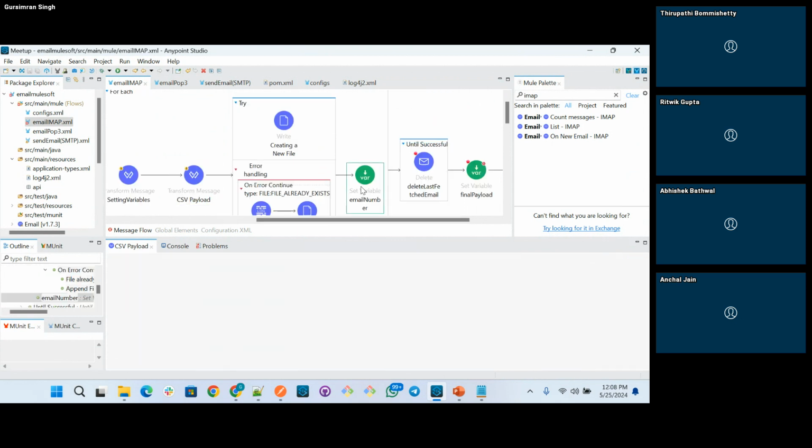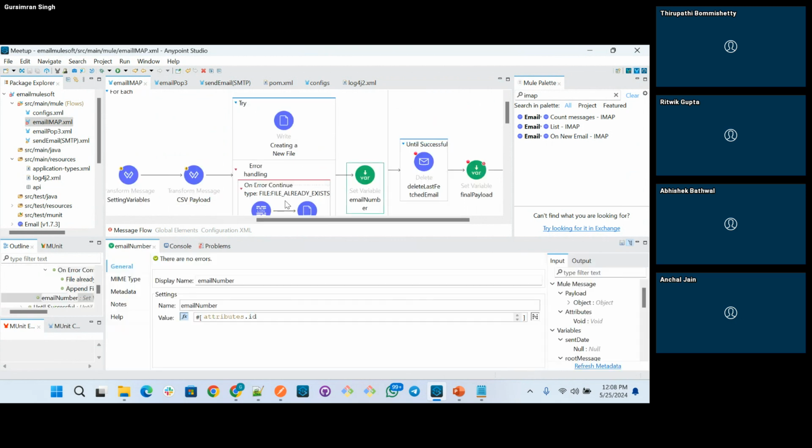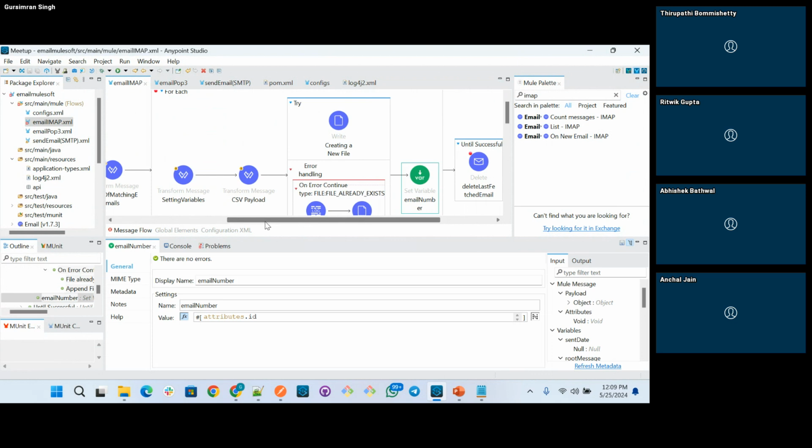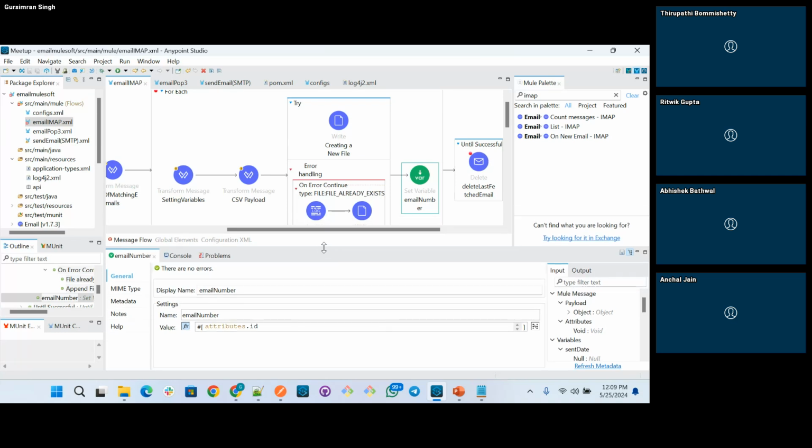After this is complete, I am setting a variable. Basically, every email which will be retrieved from the server would have a unique ID associated with it. That could be retrieved from the payload using attributes.id. So when we retrieve the emails, we would see in one for each one ID, then in the second for each the second ID.